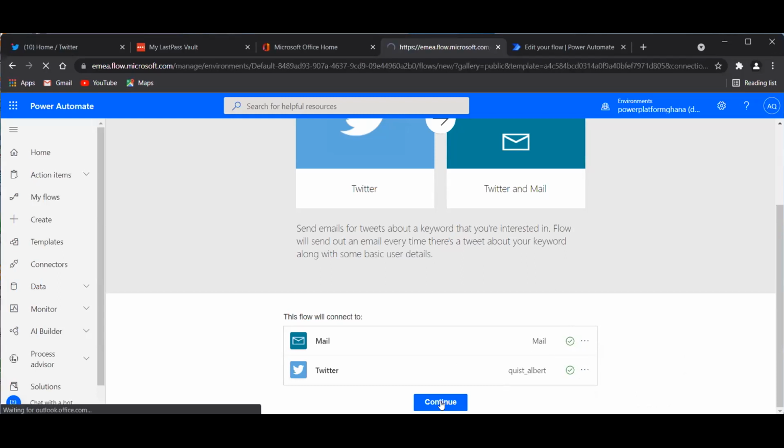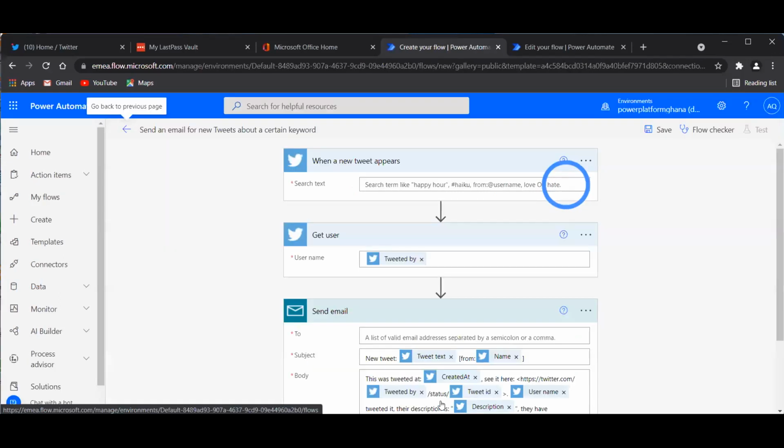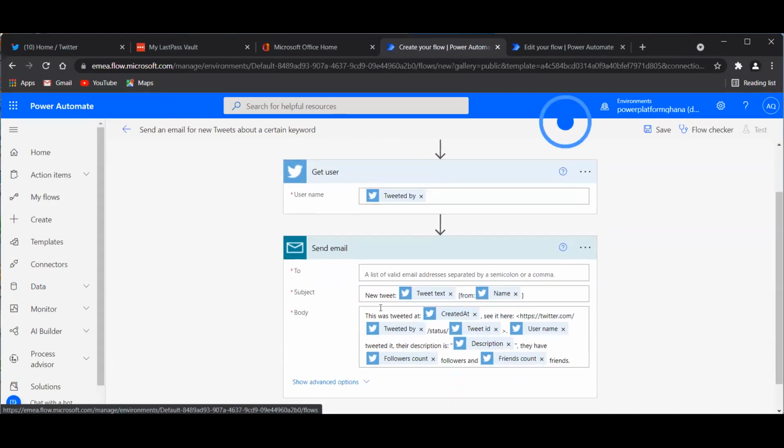So if I hit continue, it is connected. Everything is already here because it is automated for you. Because it's a template, everything is here.